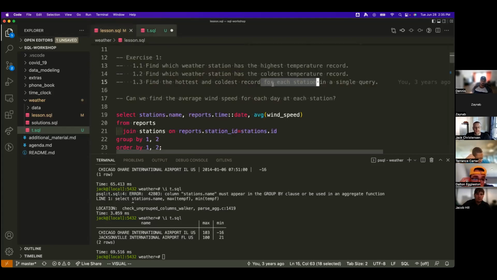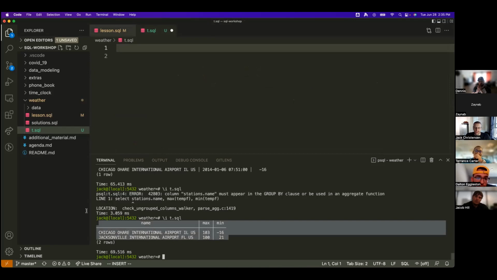So I look at this and I see, okay, what is the data? What am I trying to find here? The relevant things here are hottest and coldest. So that makes me think, one, we need temperature, so we're going to need the reports table. Hottest and coldest make me think min and max, the biggest and lowest numbers. But then the for each station makes me think, what do I want to come out of this? We already have the answer here, so we can kind of just visualize it: I want a row for each station, and I want the station name and the high and low temperature.